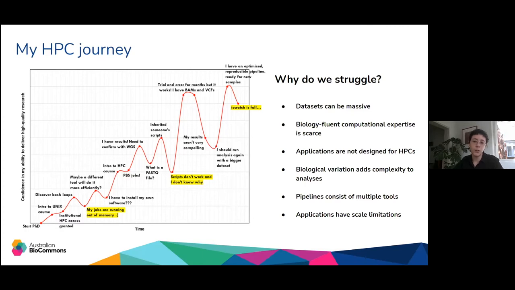The things that I struggled with included using the job scheduler, designing pipelines that were fast and could scale up efficiently as I added more samples, estimating resources like memory and how long my jobs would take to run, and understanding the particular resource needs of the different tools that I used and how that related to how quickly they were able to run. There are plenty of reasons that we all struggle with these things. Our data sets are often very big and complex. And unlike a lot of other disciplines that use high performance computing, most of our tools aren't actually designed to run on HPCs. So we often have to piece together pipelines consisting of multiple tools that have very different resource needs.